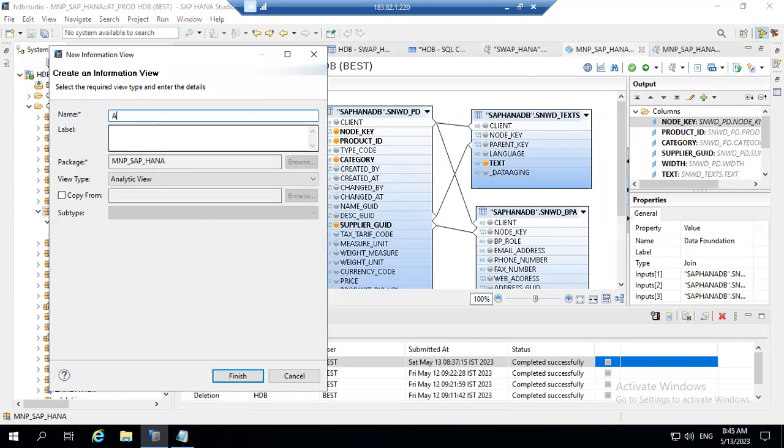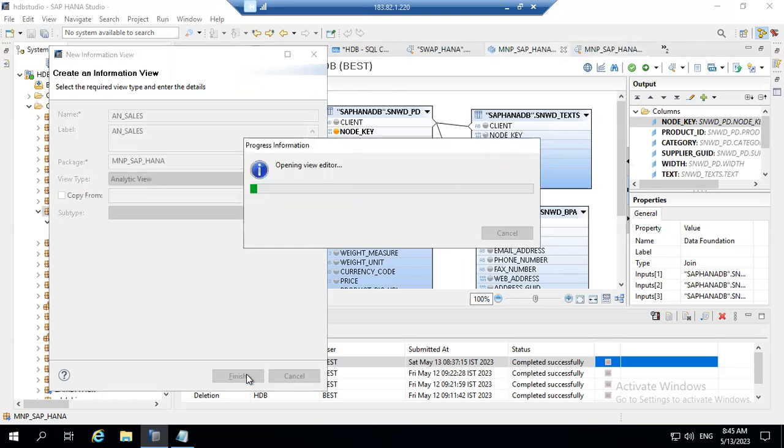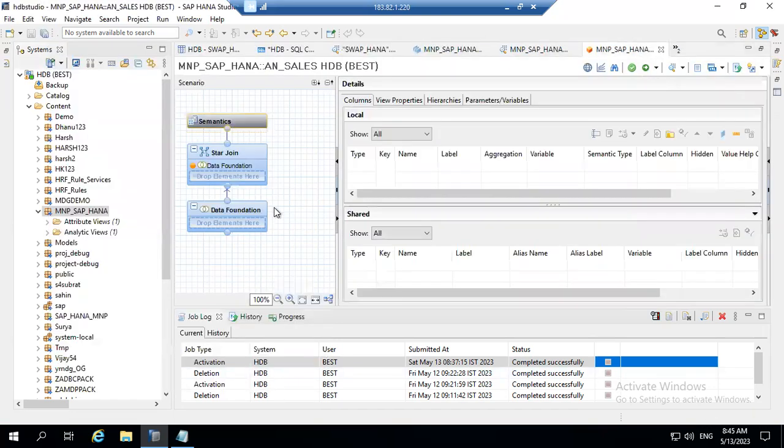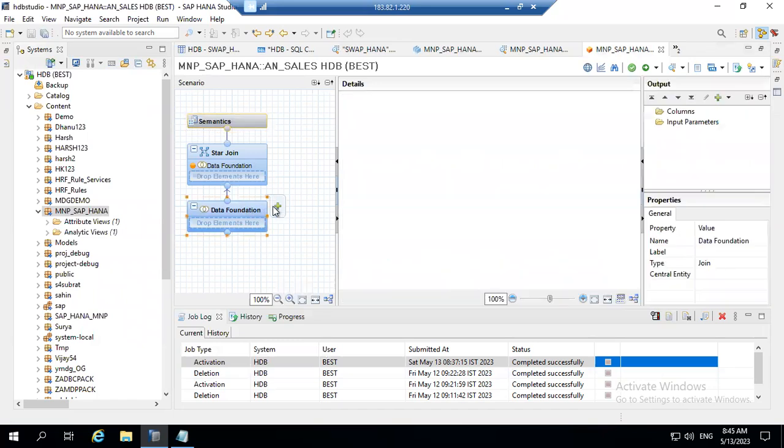So, analytical, I'm just giving it a namespace as a. I can give the name as purchase order, sales order. So I will create two example sets here. One is for sales, and another one I will take as a purchase order. So here, data definition.